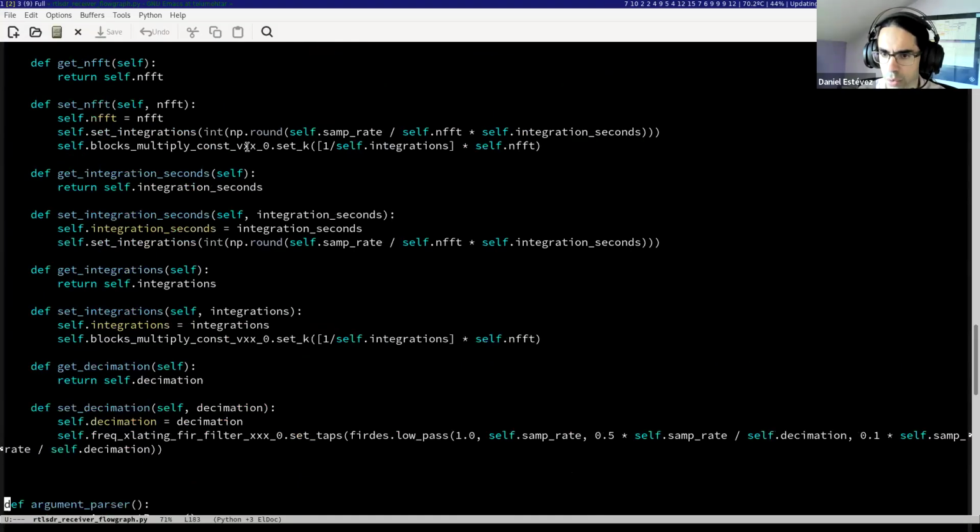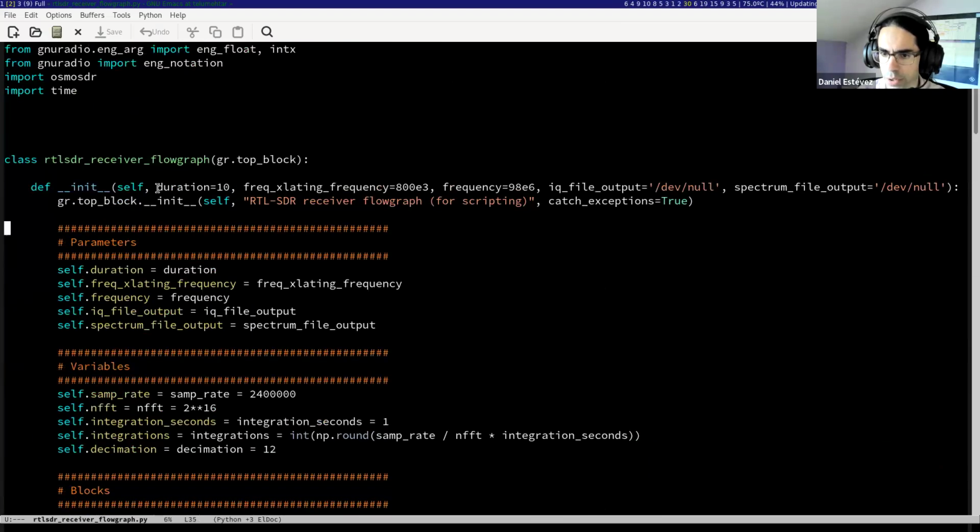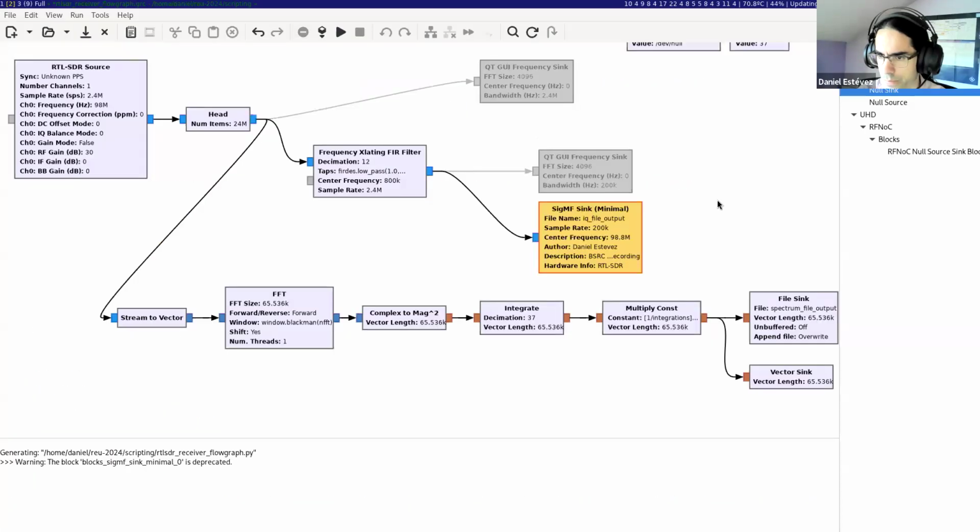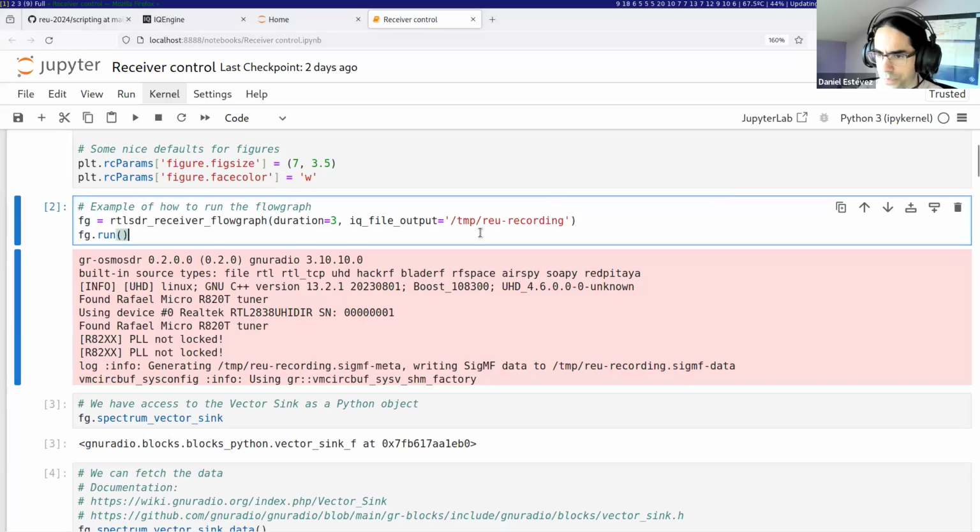If I go back to the Python code here, you can see that this init method for the class, which is the thing we are calling, has duration equal 10, frequency translating frequency equal 800, etc. For each parameter we added as a block on GNU Radio Companion, we have an argument on this init method. So I'm just going to change duration and IQ file output. Let me go back here. Duration 3 seconds, IQ file output /tmp/audio recording, for example. By doing this, I am creating the flow graph as a Python object.